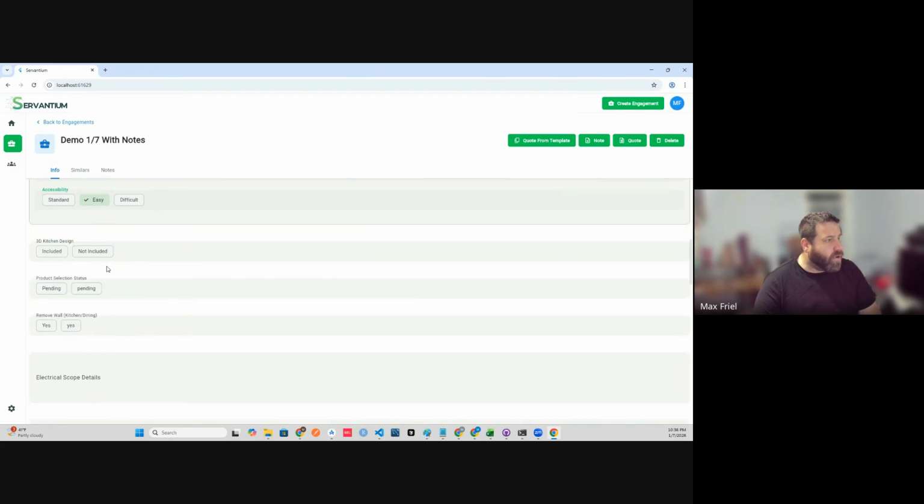And you can fill out all or none of this. It doesn't really matter, but we can fill in any of this. This is all obviously configurable in the engagement template, and we'll go over how to configure engagement templates at a later time. So once I'm happy with this, it's all going to autosave. I'm going to go ahead and try and start a quote. So I'm going to come in here and start a quote up.